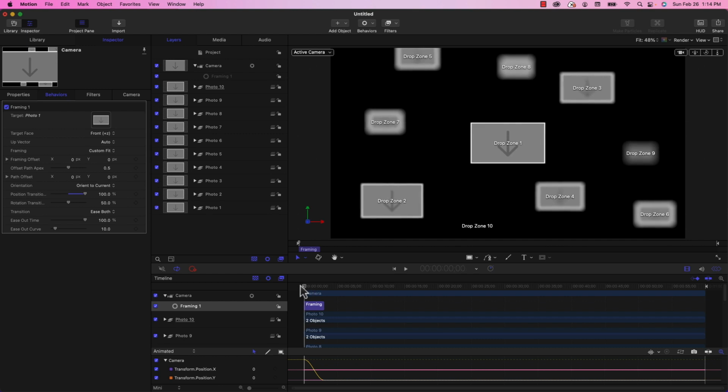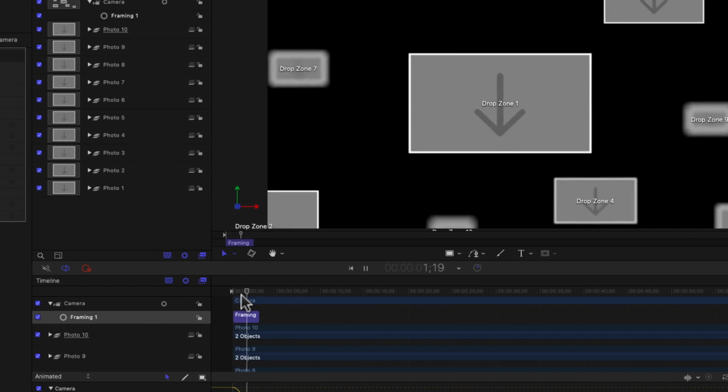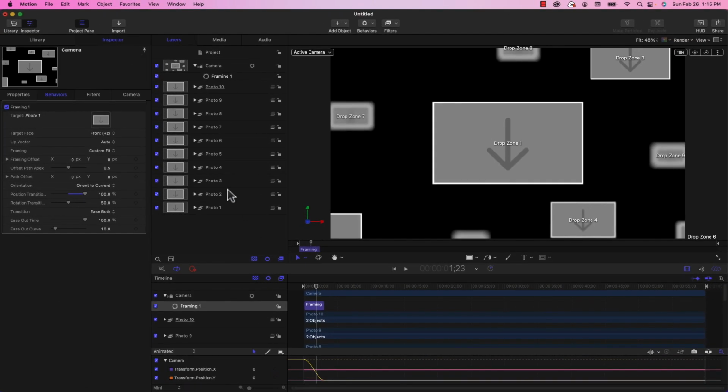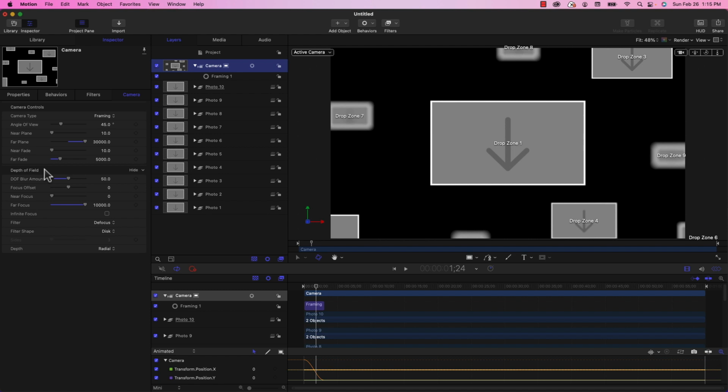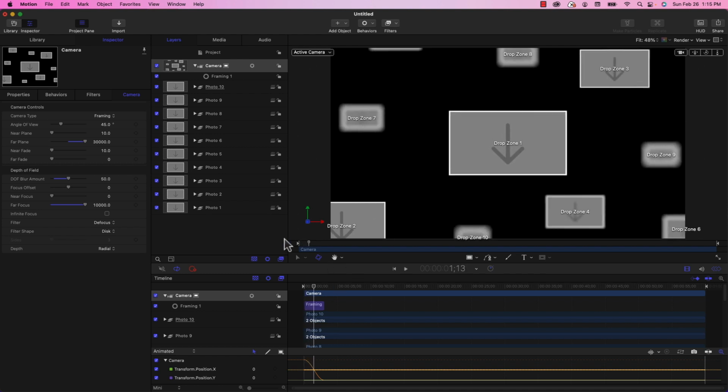Now notice drop zone 10 down here. When I play this, watch it come into view. See how it fades in? That's because the camera has that 5,000 far fade. If we put that to 0, watch it again. It'll just wink into existence. Right? Which doesn't look very nice. We want it to slowly fade in. So we'll put that back to 5,000.